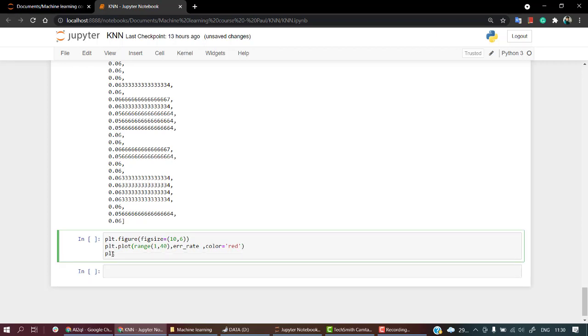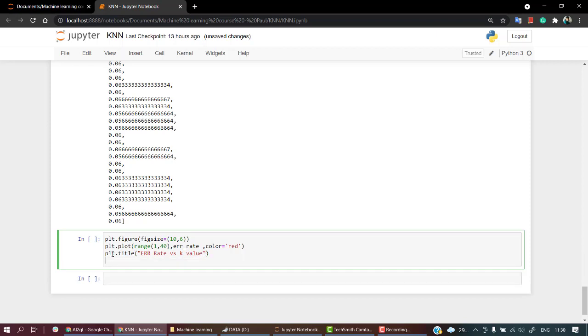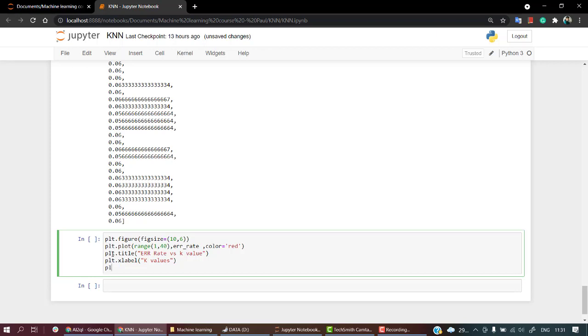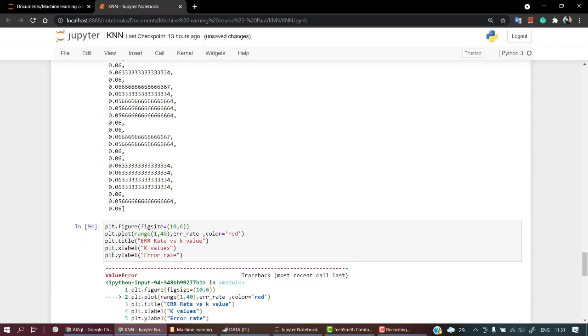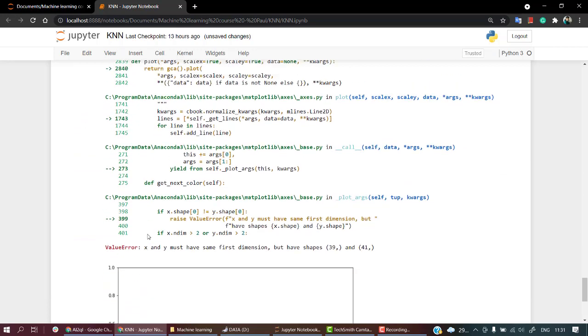We will see later if we need to do a bit more customization. Set the title as error rate versus k value. And let's name the x label as k values, and the y label as error rate. There's a typo. Okay, we have an error over here.